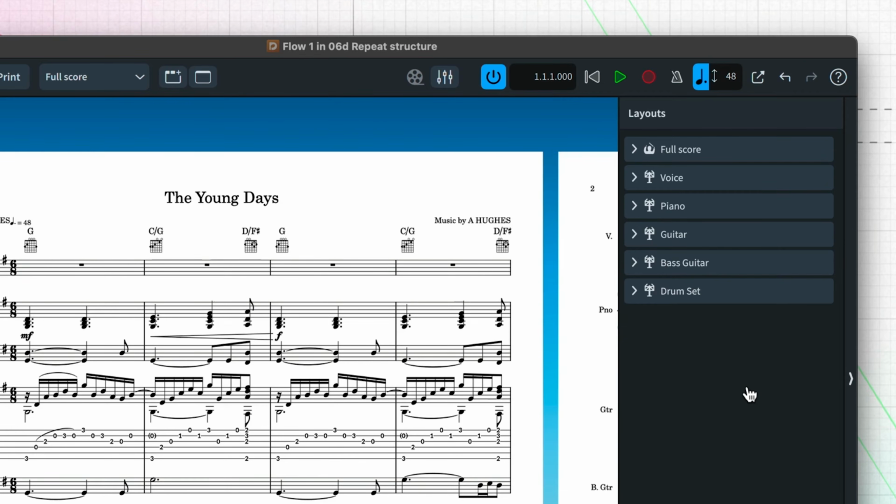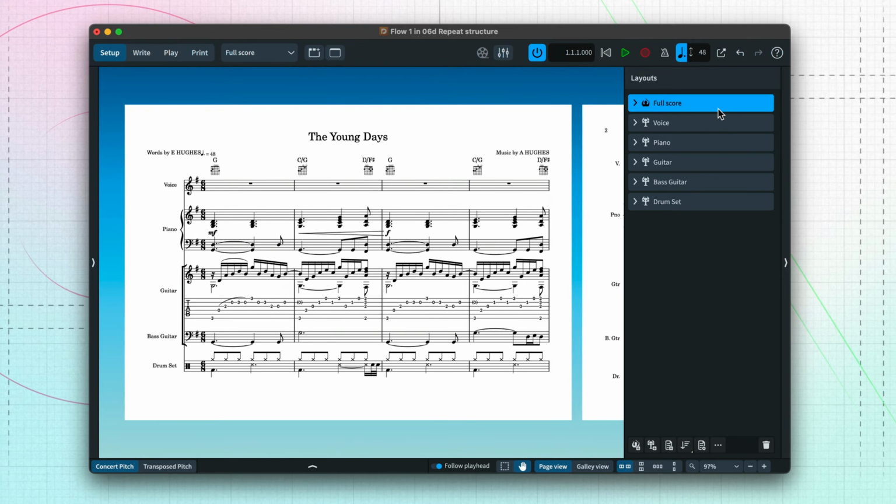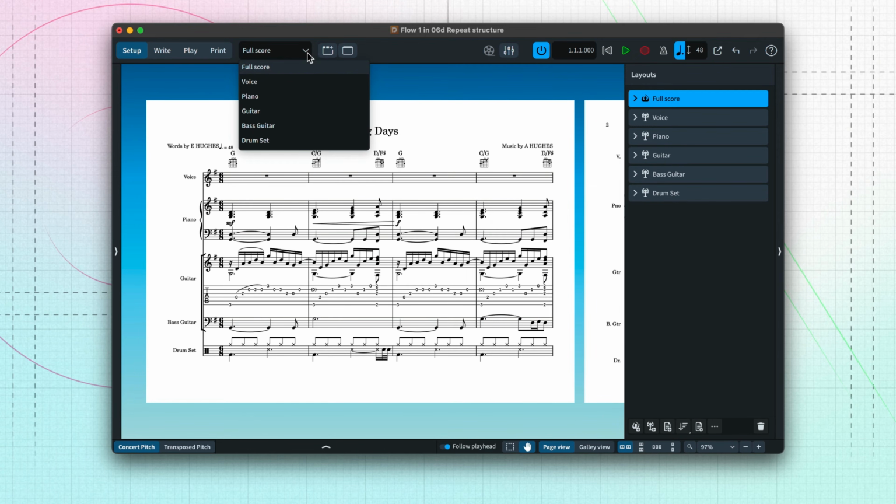Before we switch to print mode, let's take just a moment to learn about layouts in general. Dorico automatically creates a layout for each instrument in your project, as well as a full score layout that includes all instruments. It's the full score layout that we've been working with throughout this series, and you can easily switch to look at one of the other layouts by way of this control on the toolbar.